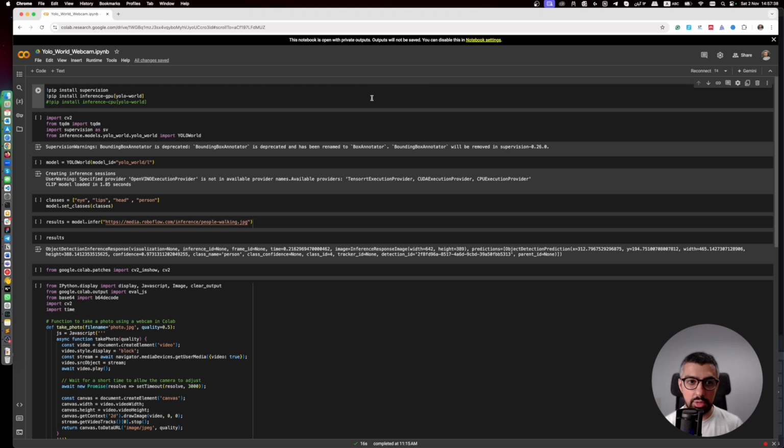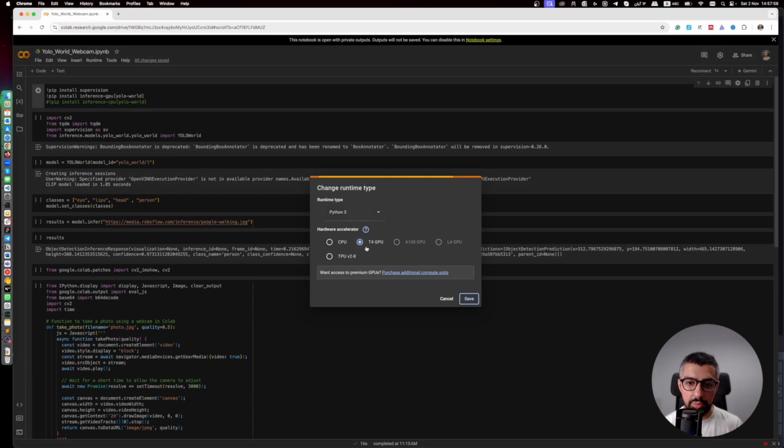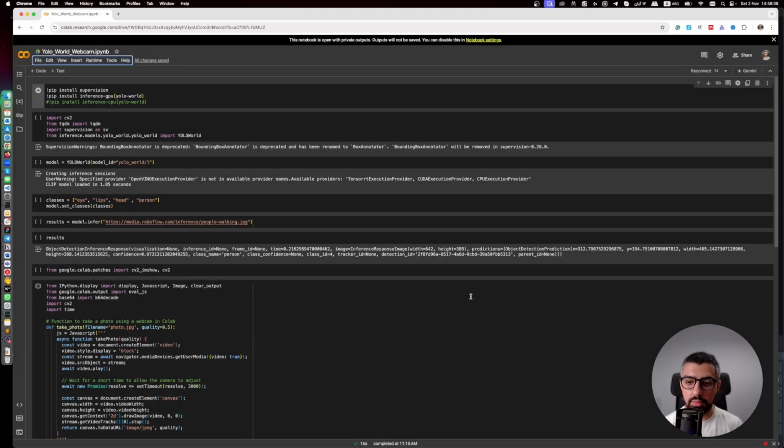I decided to do it on Google Colab because I know that a lot of you out there might not have very powerful hardware to run it on your own computer. So I thought it would be cool to run it on Google Colab. First things first, don't forget to go to change runtime type and put it on T4 GPU, so you make use of the GPU on Google Colab for running this model. I have it set up, I just click on reconnect.